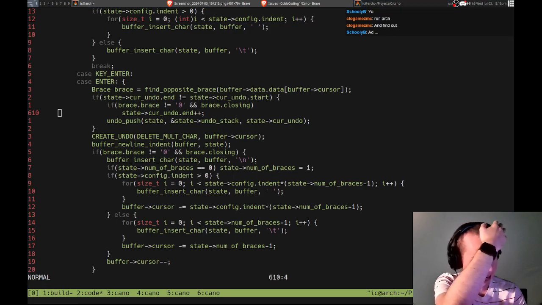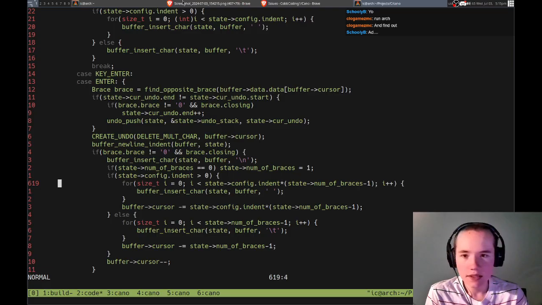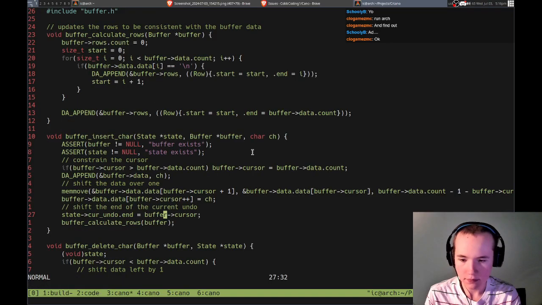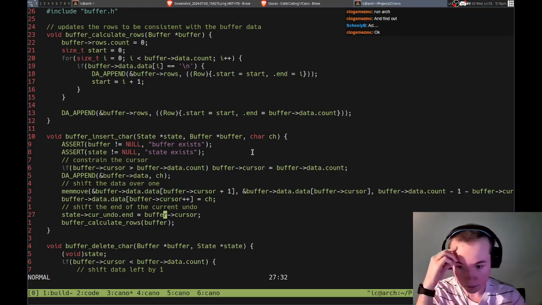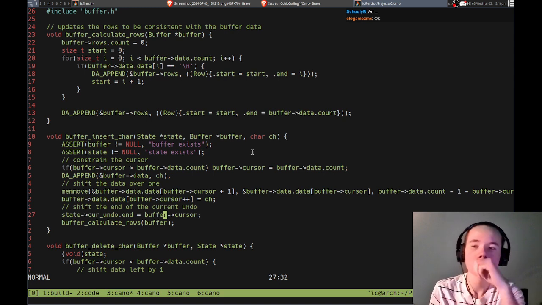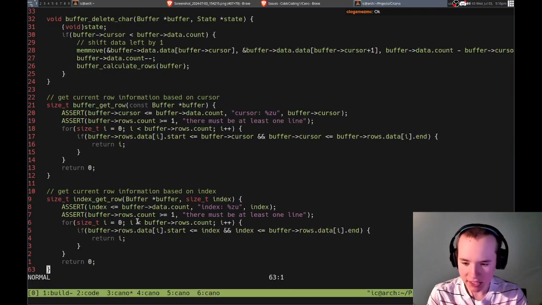Add. Okay, add. Insert character. Yeah, we set that. So that's all fine. Could it be on the delete selection? What do we do there?